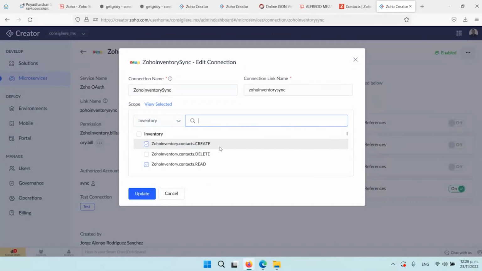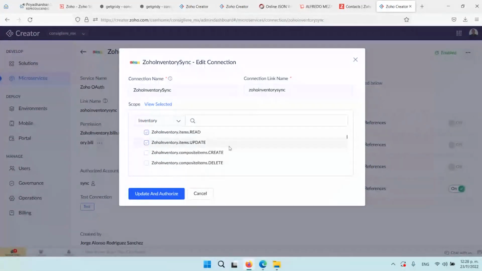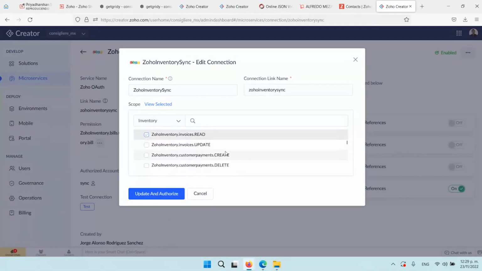as you can see, for example, if I wanted to delete the contacts, I can add it. If I want to create a composite item, if I want to create an invoice, maybe, right? I'm just going to add them. It doesn't hurt right now. So this is how you will get permission every time to update your application.